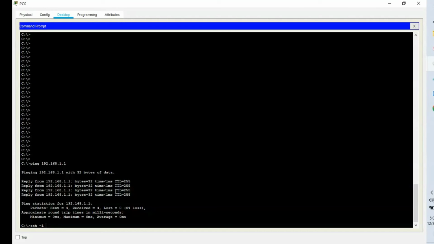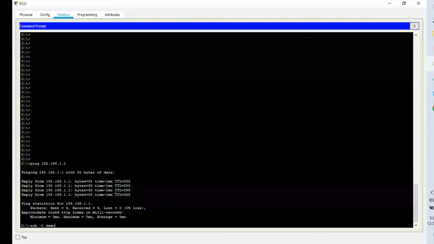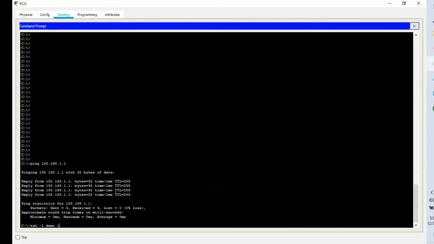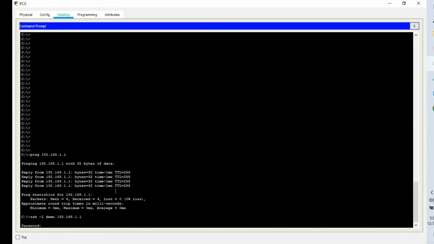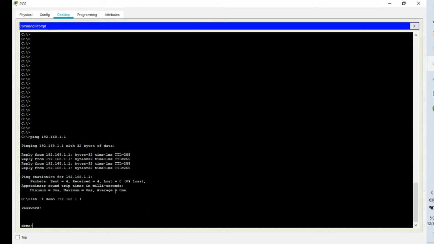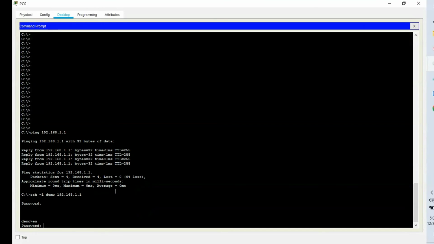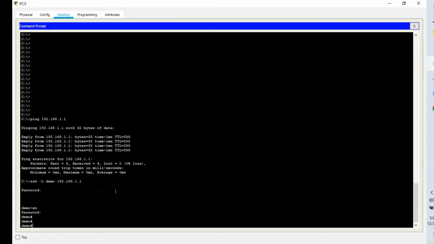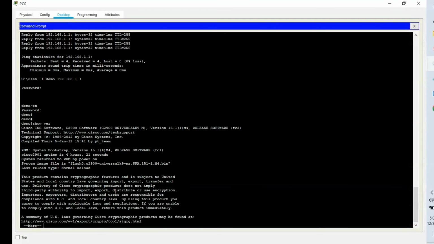The username we need to give is the router host name. The router host name is demo, then the router IP address, 192.168.1.1. Then it is asking for the password. Demo is the password. Now give enable, then give the enable password. Now we are in the router via SSH.